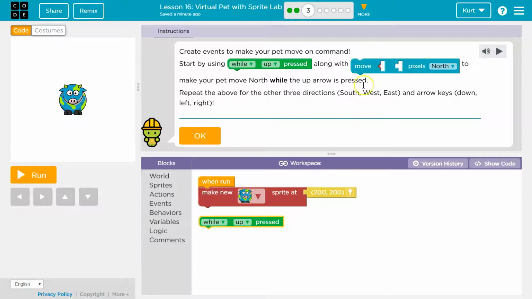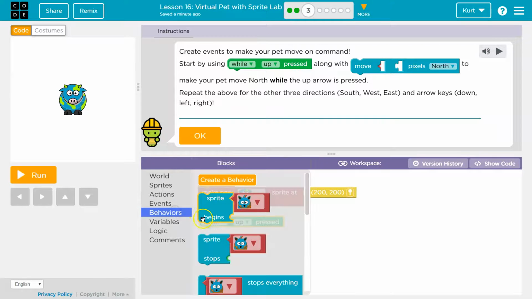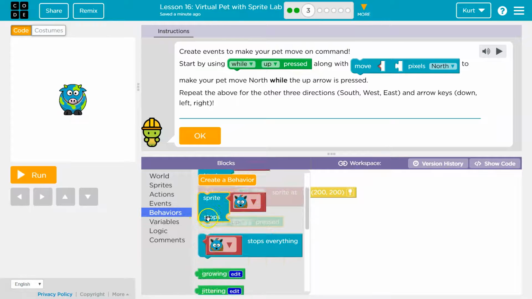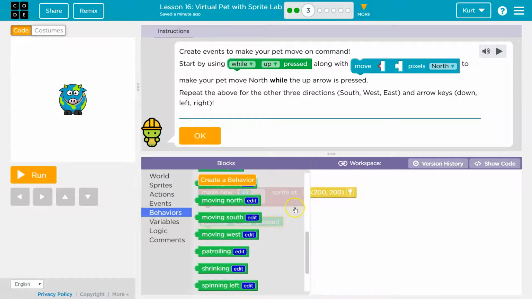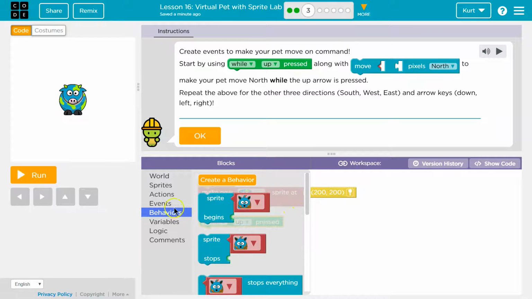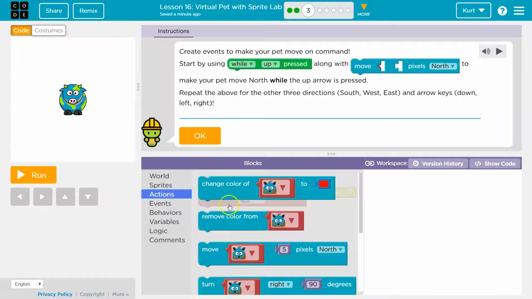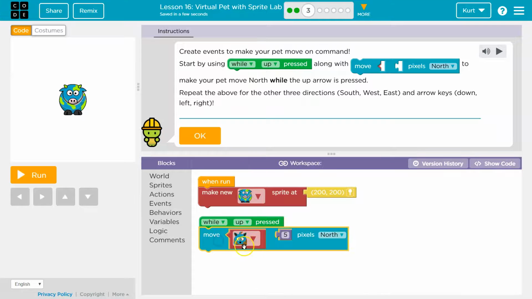And what do I want to do? I want to do a behavior, right? I want the cow to behave in a certain way, and that behavior is to move. Oh, maybe not. Action, just kidding. I want the cow to have an action, and that action is to move, not the cat. There's no cat. I have a cow. 5 pixels. Did they tell us how much? Nope, so we're going to say 5.